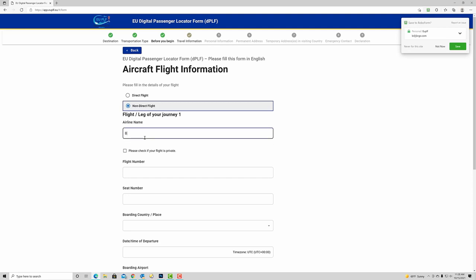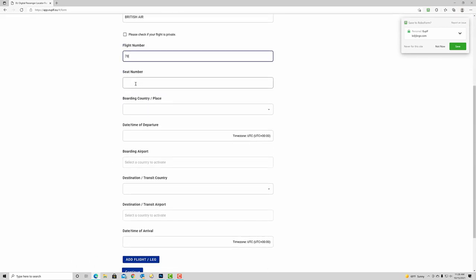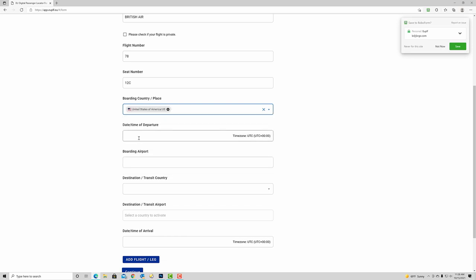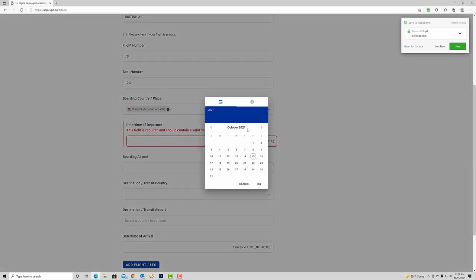Now enter the name of your airline. We are flying British Air. So we enter that. Our flight number is 78. And our seat is 12C. And then, type which country you are boarding your first flight in. You're probably at home, so it is the United States. Next, select the date of your departure.